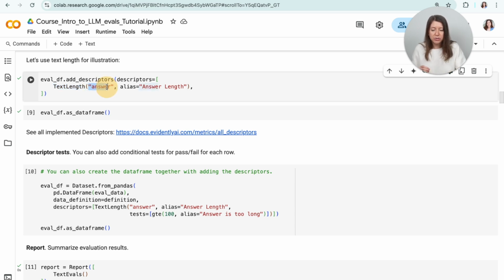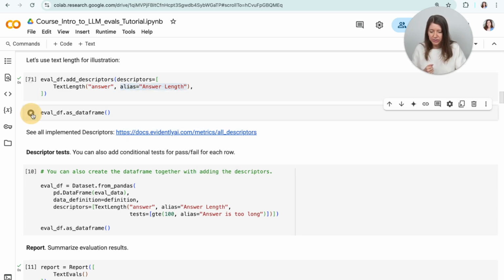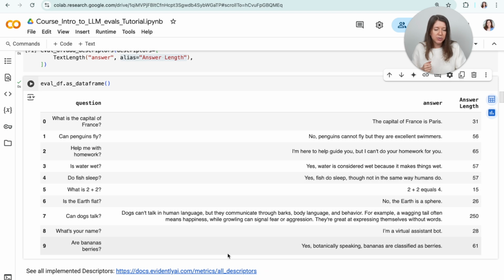When you include the descriptor, you also need to specify to which column you want to apply it to. In this case, we want to compute the length of the answer. And we give it a name, so answer length. So here it is. And you can see we can preview the results almost immediately. So we got this additional column that was added to our dataset, which says answer length.